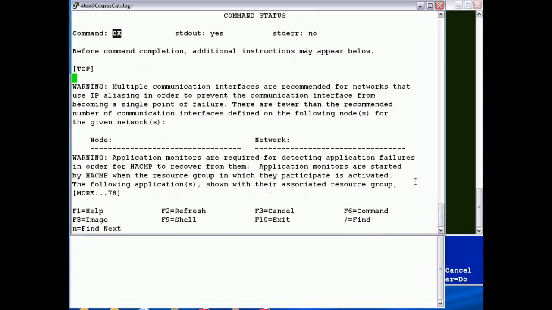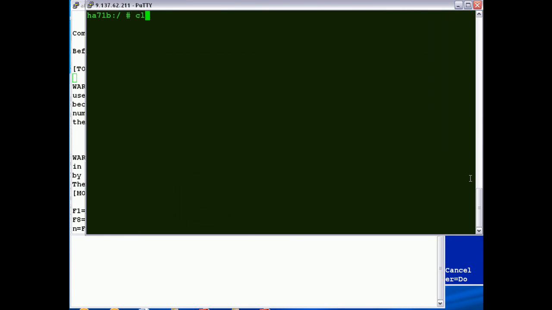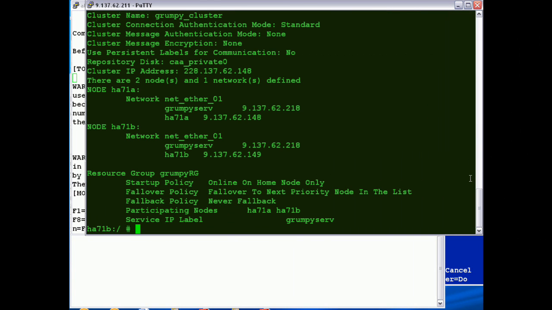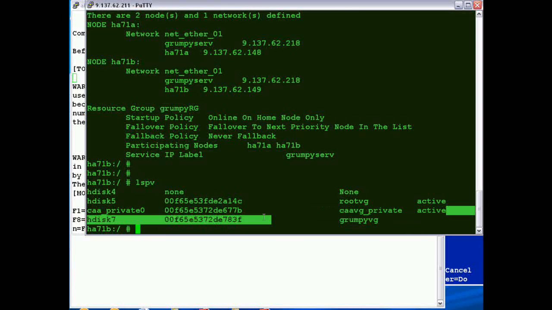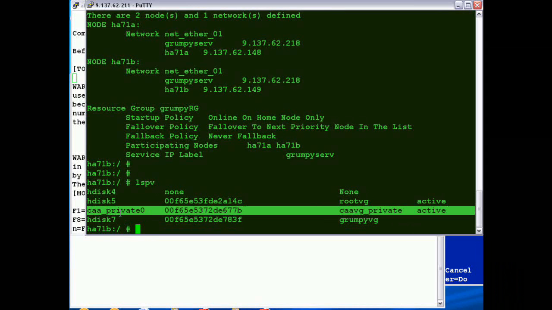So I've just cut a couple of minutes out there while we're waiting for that to synchronize, and as we can see from the SMIT panel there, that's been successful. If we just check things, if you jump back over to the backup node, do a topology listing, so our configuration has come over fine. Also as well, you can do an lspv listing, and you can see there that our hdisk6, which was the LUN we picked for the CAA repository disk, has now been renamed to caa_private0, and we've got caavg_private volume group being created.